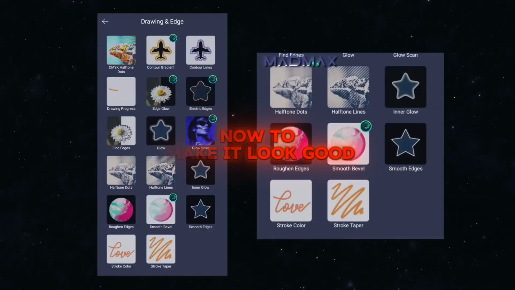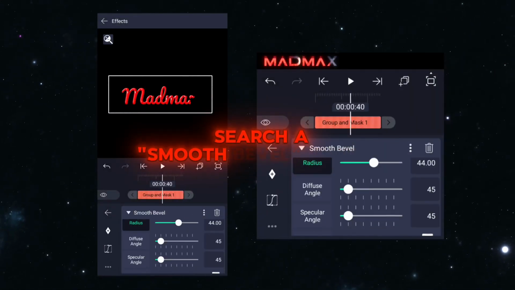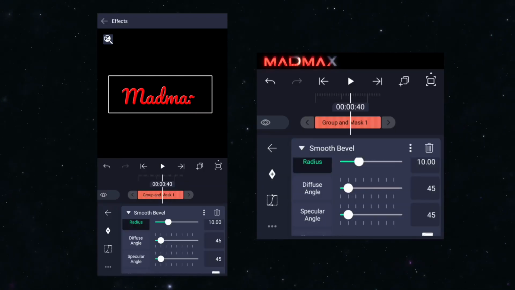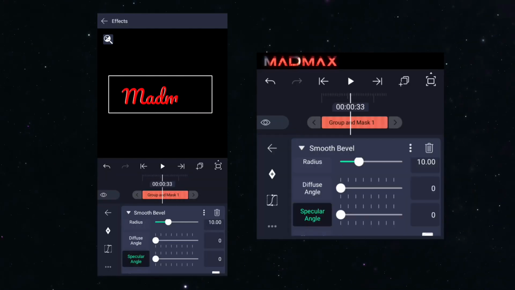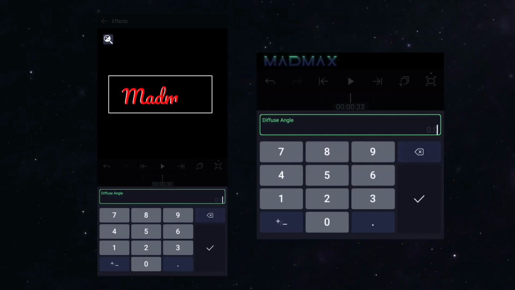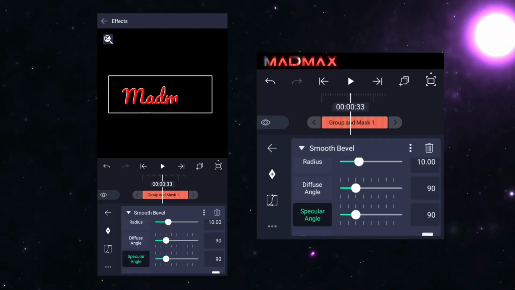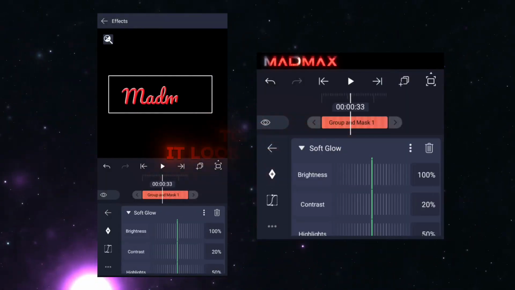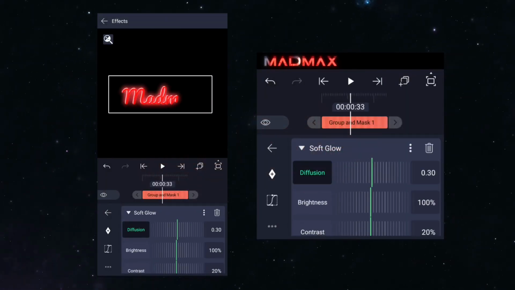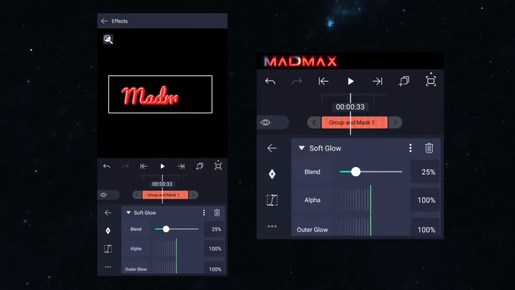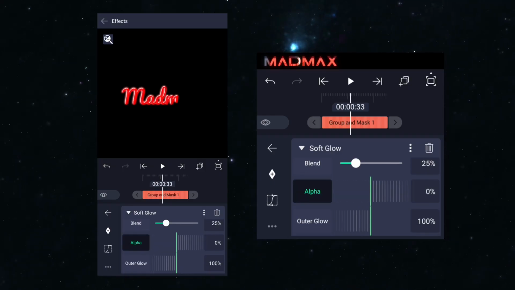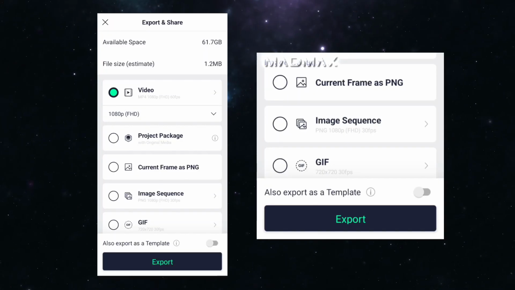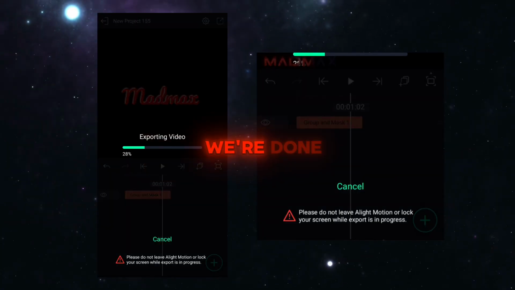Now to make it look good, go to the effects and search small bevel effects and then apply the settings like I did. Now to finish up, add the soft glow effect to make it look even better. And then we'll export it and we are done.